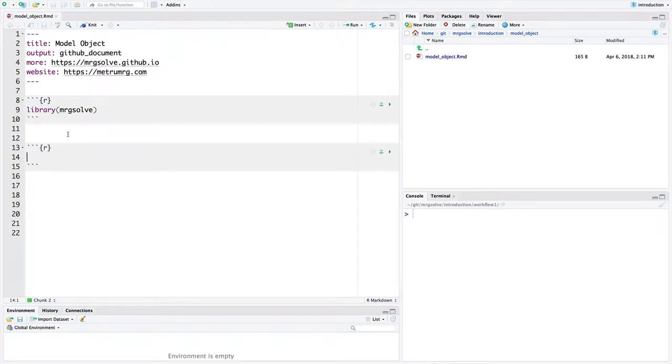Welcome back to our YouTube video series on Introduction to MRG Solve. In this video, I'd like to show you how you can work with a model object.